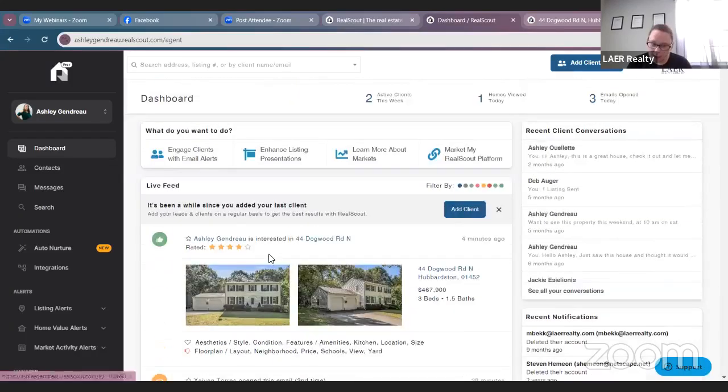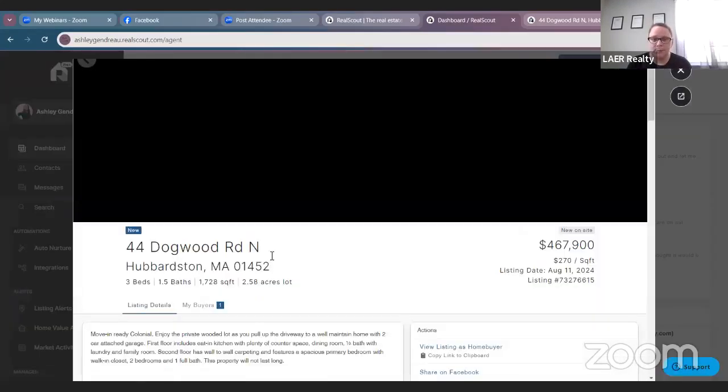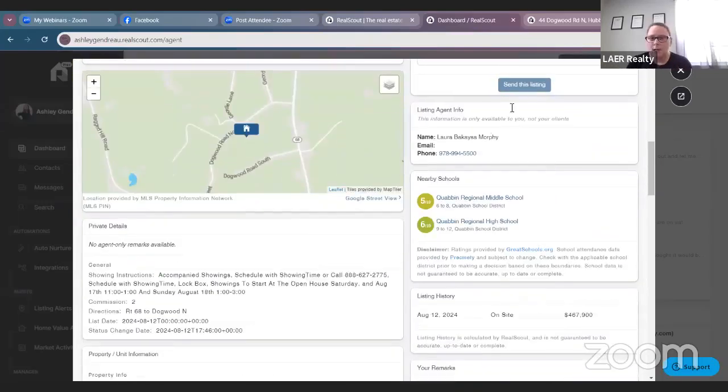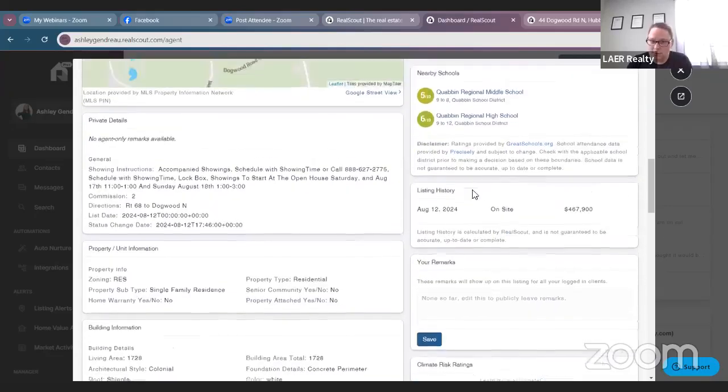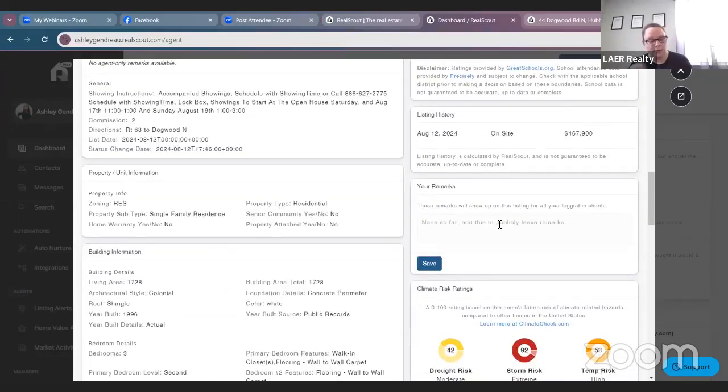And then also, if you go into the listing, it would give you the listing information or the listing agent's information, the nearby schools, the listing history, your remarks. So if you say, love the location, it has the yard and the big kitchen you're looking for, you can put that in here and say that. And then once you send this to your clients, you'll see what you think of the house as well.